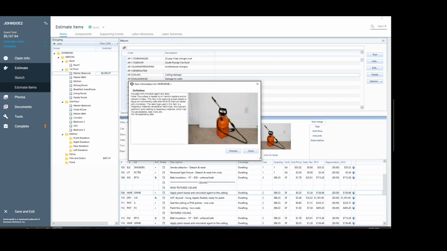Let's click for details. Look at what it says here. Includes antimicrobial agent and labor. Note, the surface is treated to kill harmful bacteria and or prevent mildew. This item is for applying a plant-based or equal environmentally safe alternative to chemical-based antimicrobials. The label type used in this item is a hazardous materials remediation technician who typically performs work relating to hazardous materials, which may include asbestos, lead, mold, etc.